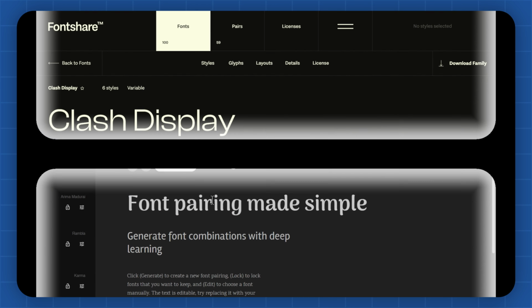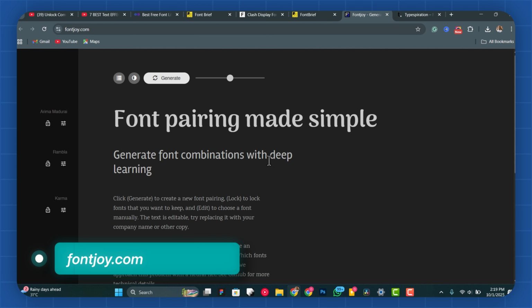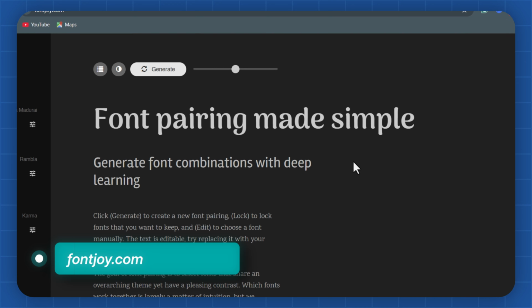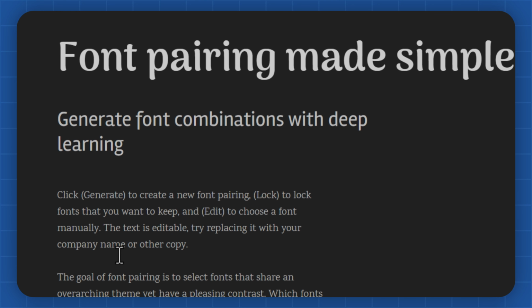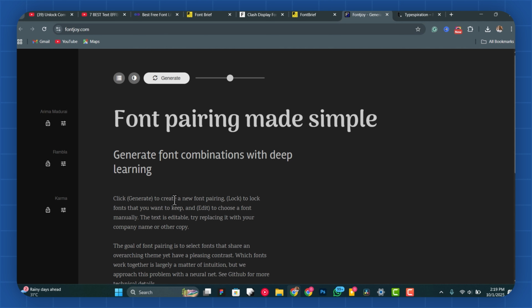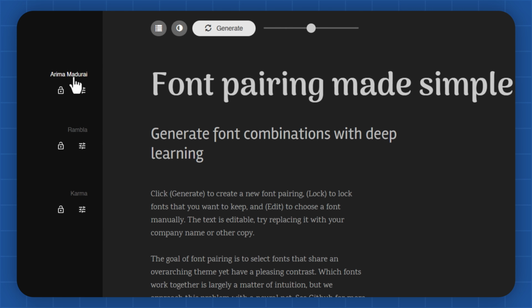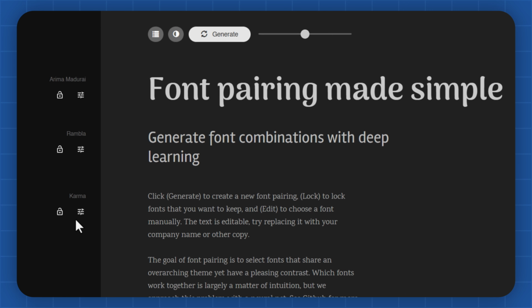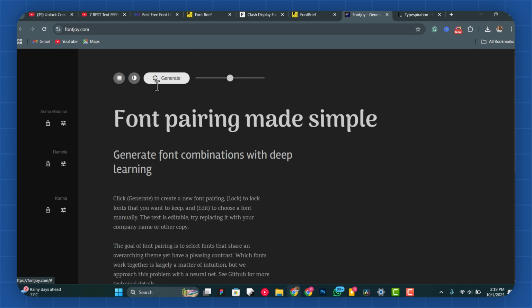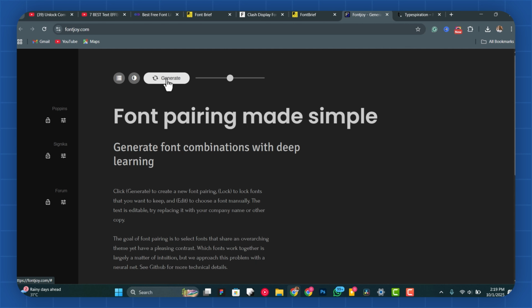Great. Now there's another website called fontjoy.com, a place where you can pair fonts. As you can see, this is one font, this second font, this third font. That is telling you that whatever you want to use here will work. You can take this font called Arima, Mandura, Rambla, and then Karma, and it is going to work for you. So when you click it like this, it will automatically generate the fonts for you. You can see Poppins, Seneca, Forum, all these fonts can work together on one design.